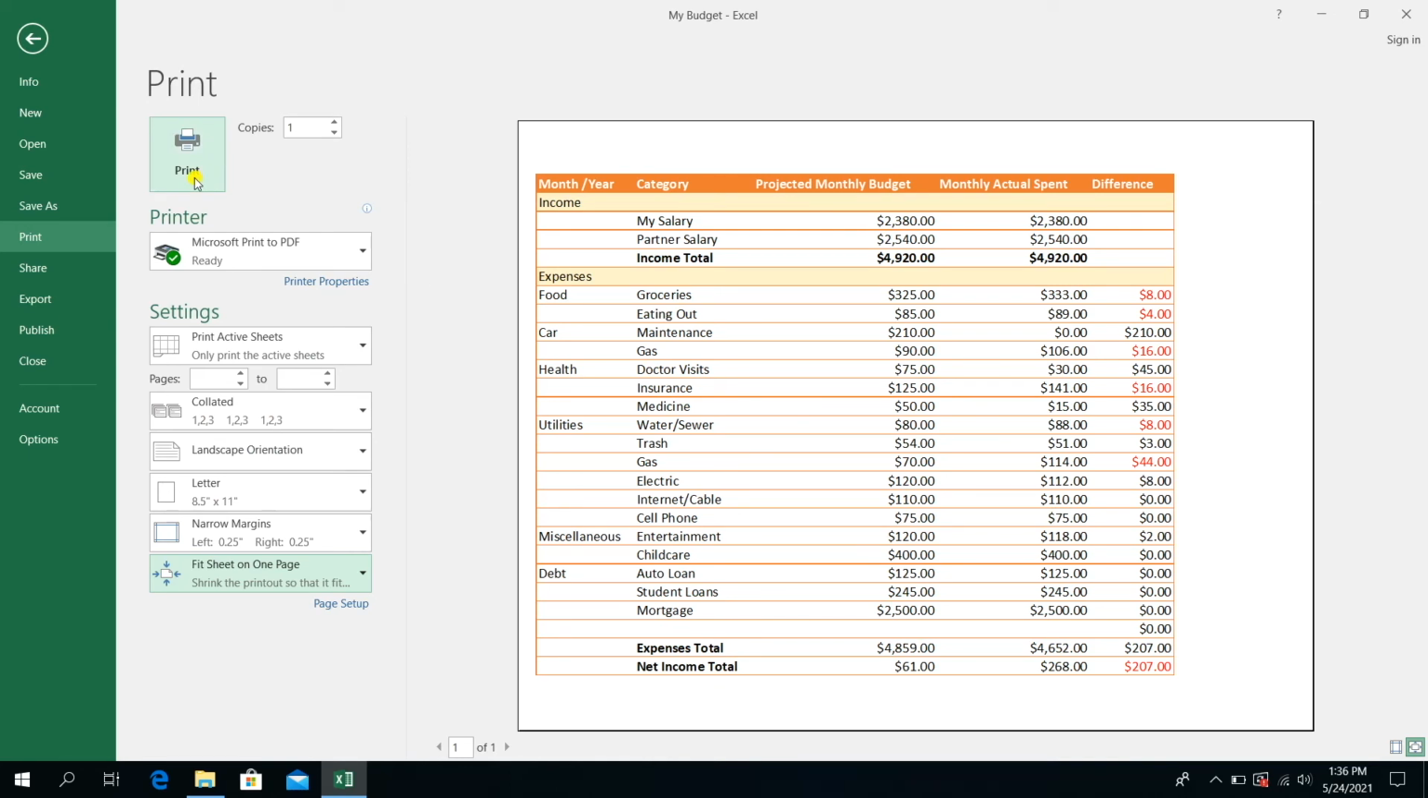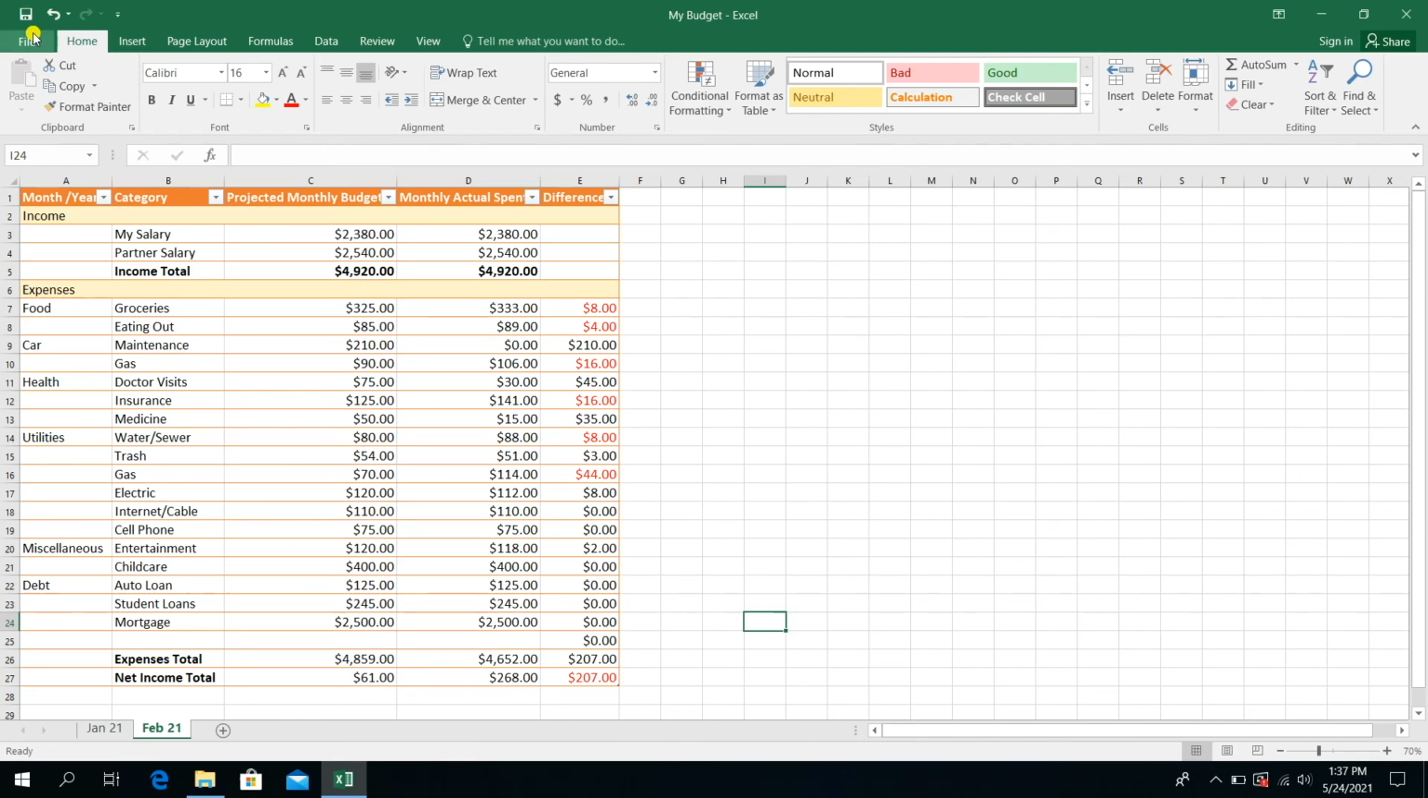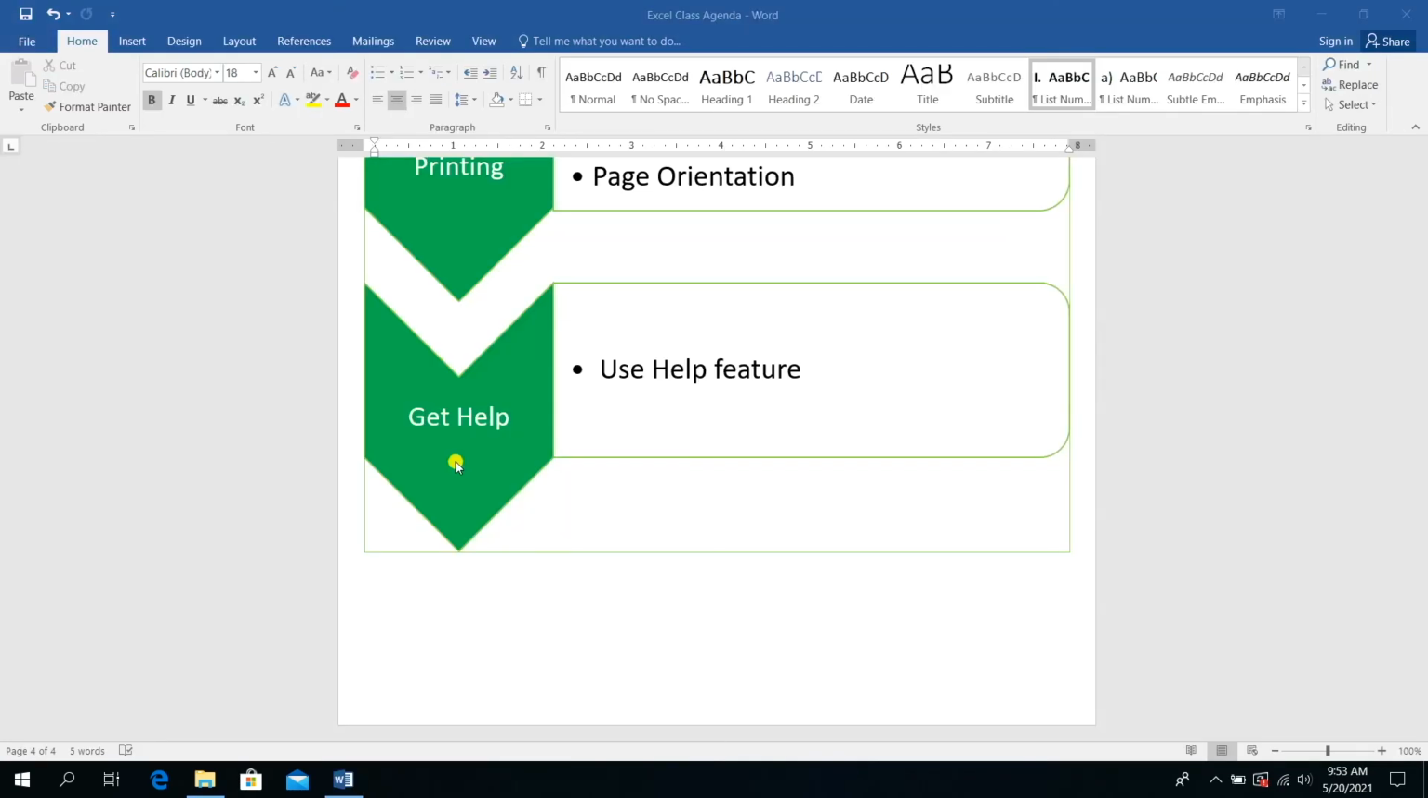So I would left-click the Print square at the top. If I need to go back and make changes to my data in any way, I would left-click the arrow in the top left corner. Finally, we are going to review the help feature that you can use if you get stuck, get confused, or have questions while you're working in Excel.